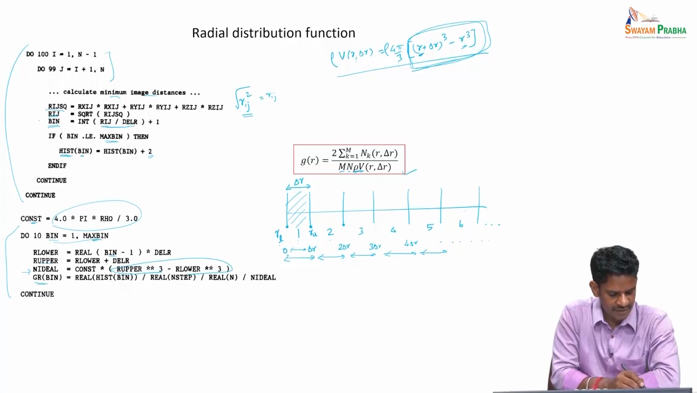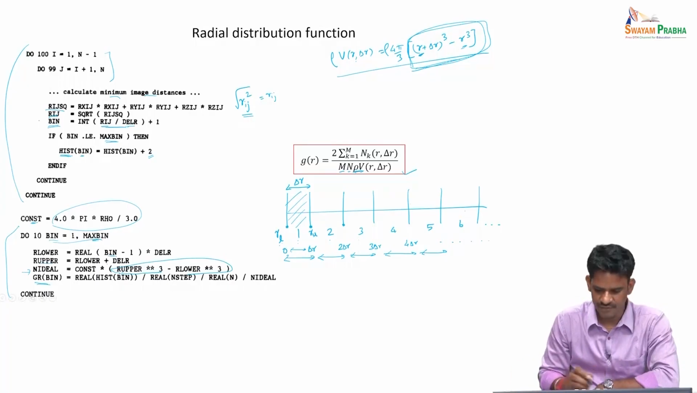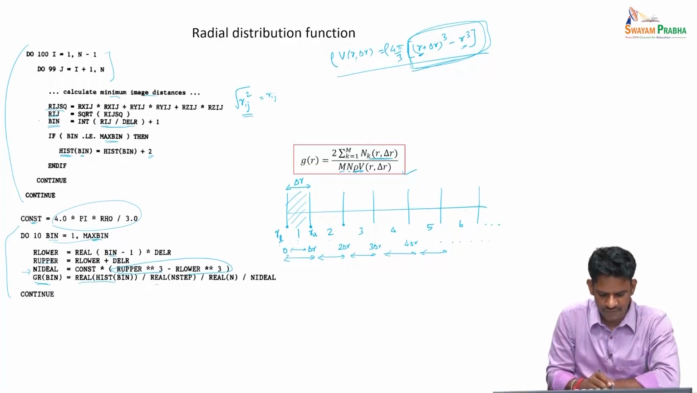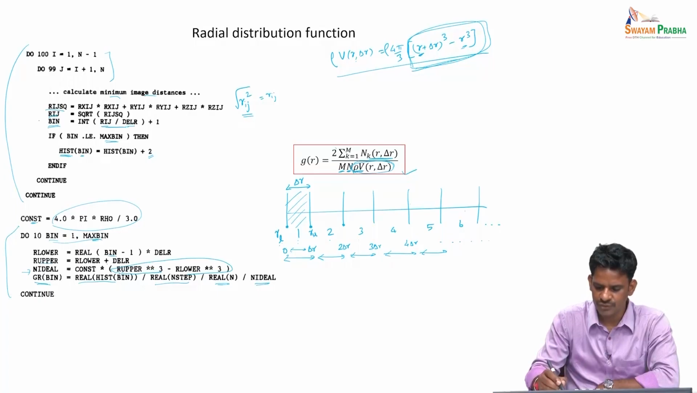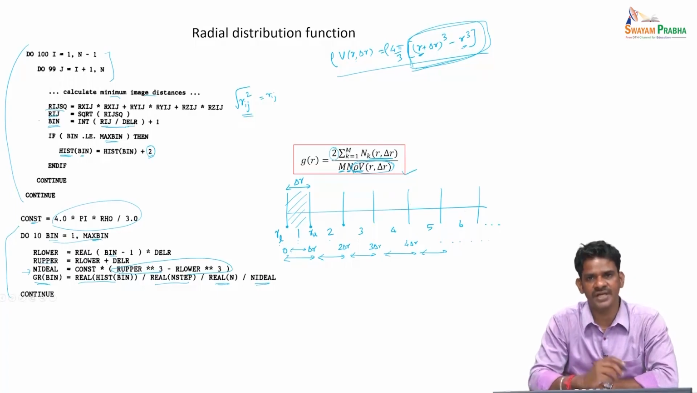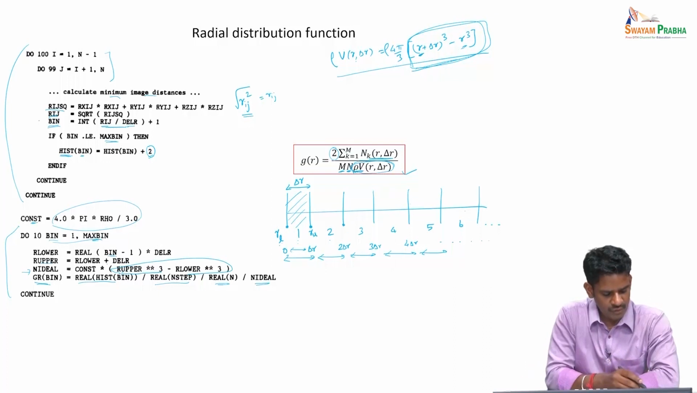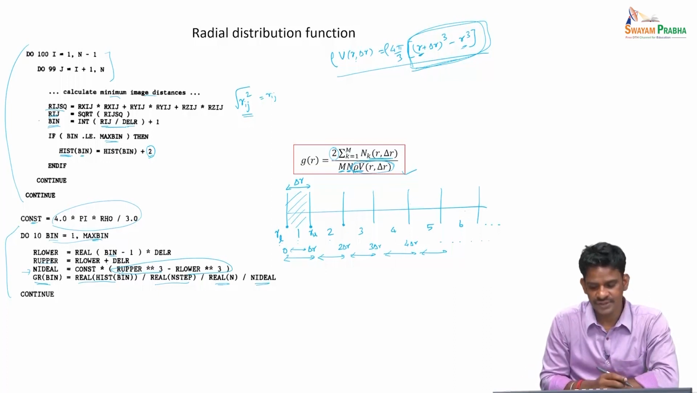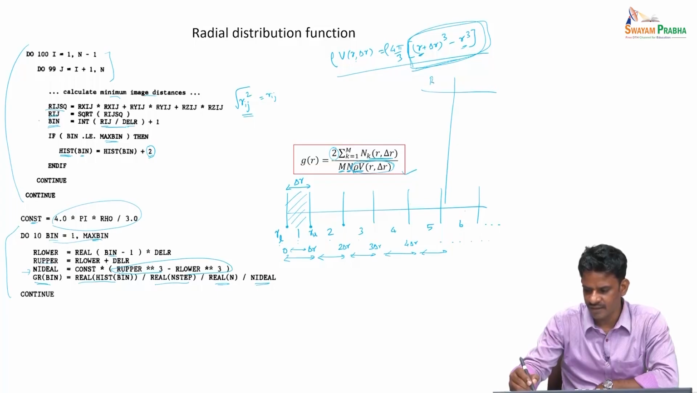Then we calculate g of r corresponding to each of those bins from this formula. So you can see that we take this n and then divide by the total number of time steps, that is m, and then divide by the n ideal, which is nothing but rho times delta v. We don't have to do this 2 here because we already added 2 particles every time we counted in this operation. So when you do this, we will get an array where bin index versus g of bin will be given. This bin index goes as 1, 2, 3, 4, etc. as an integer, and then the corresponding values of g will be calculated.